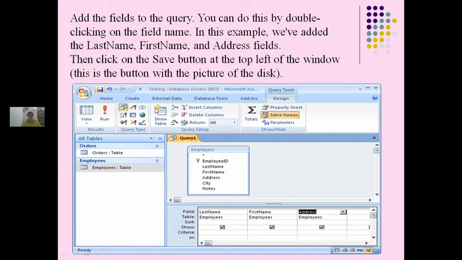Then after that you can see the table list. Add the fields to the query. You can do this by double clicking on the field name. In this example, you have added the last name, first name, address fields. Then click on the save button at the top left of the window. After adding these to the grid, this is called a query grid, where you can add fields and then you have to run it. By clicking this one, you can run the query.